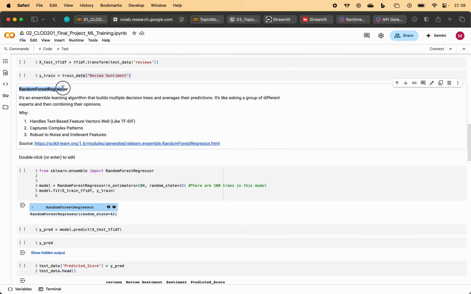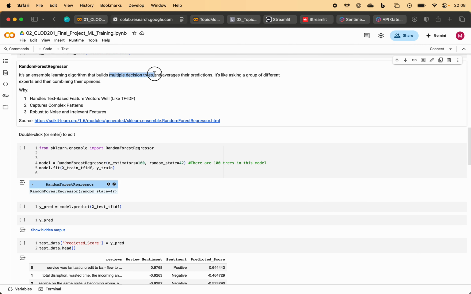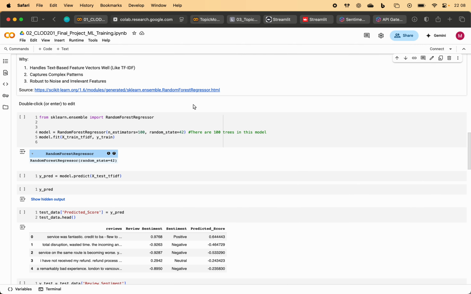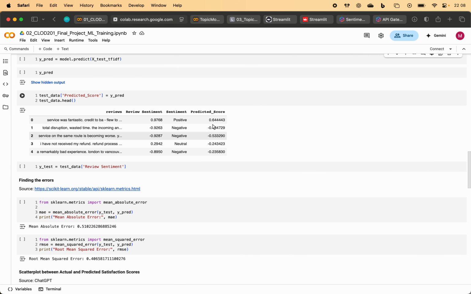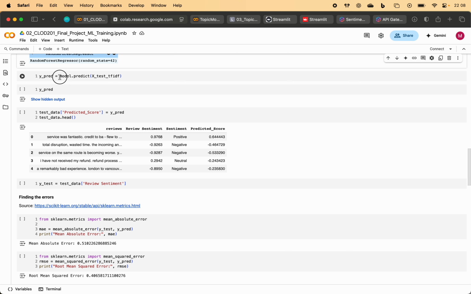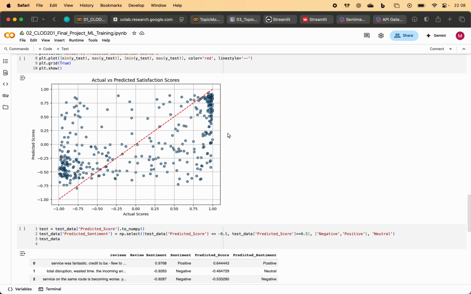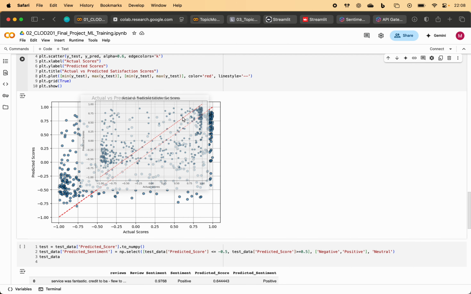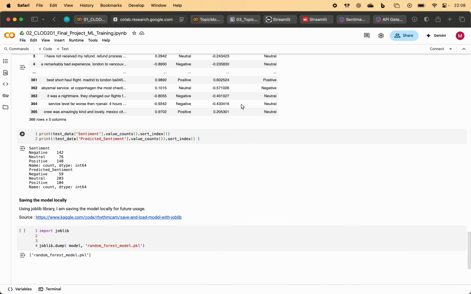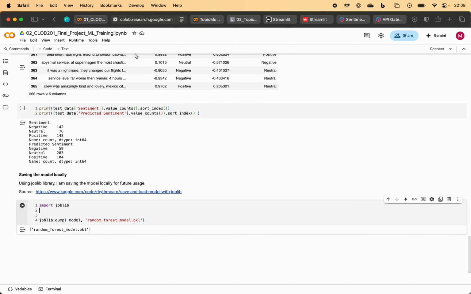My model is a random forest regressor which combines multiple decision trees and averages their predictions. So I train this model on the training dataset and predict the sentiment. I get the prediction score. This is the actual versus predicted satisfaction scores, and yeah, this is the model. I have exported it for further use.